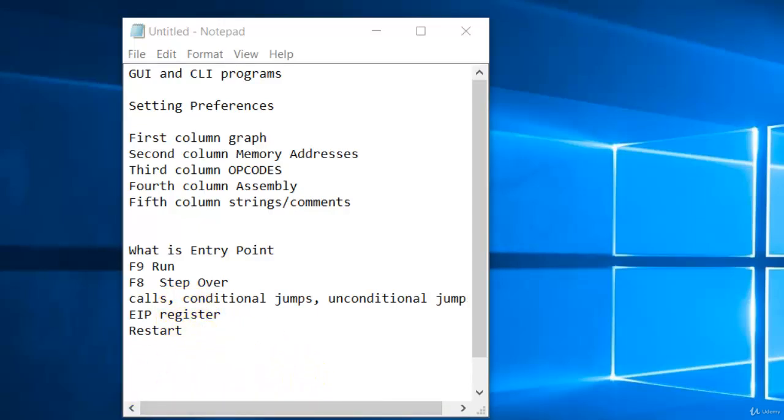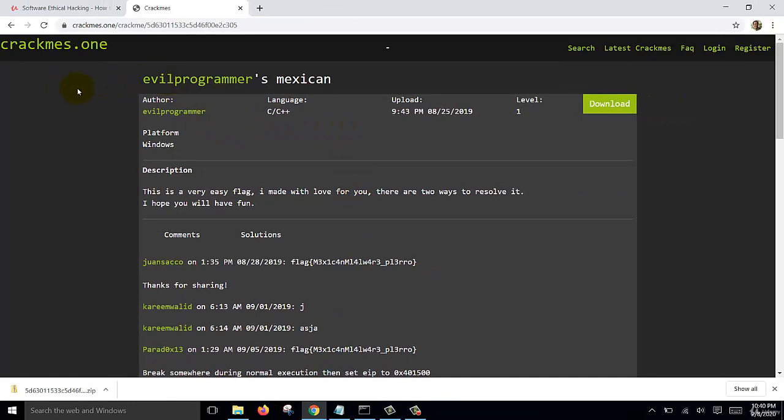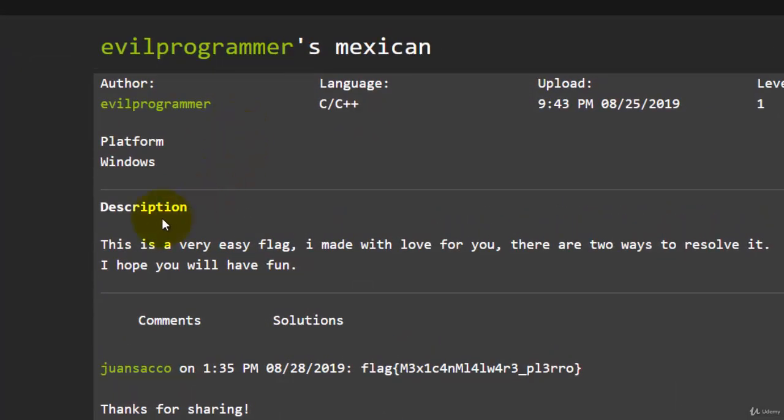Okay, let's get started. Now, if you go back and look at the place where you download this CrackMe, it is stated by the author, which is Evil Programmer, and that this is a very easy flag. What do you mean by flag? Flag is a kind of password. You can also view it as a serial number, which you are supposed to find from the program.